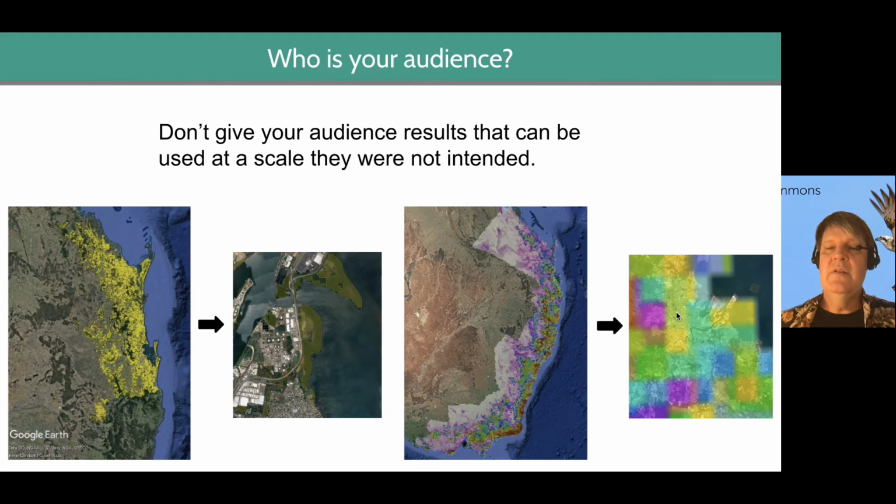And the same goes if you did something at really coarse resolution. A manager isn't going to find these really coarse resolution predictions very helpful. City planners, for example, are making decisions about areas that are much smaller than this, right? So I think you have to consider your audience and make sure they get the modeling results that you intended, so that they can't over-infer based on your results.